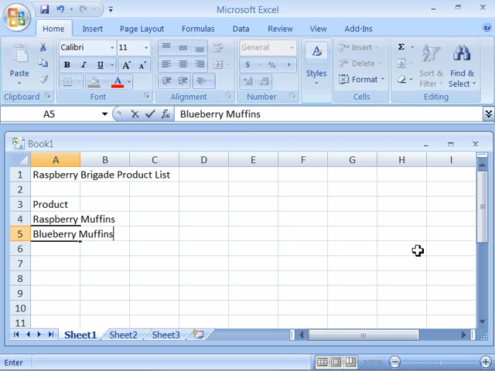If you make a mistake, either come up here to your formula bar and correct it. Again, remember to enter your data by pressing enter, or if it's the entire cell that you want to delete, again select that cell and then just press your backspace or your delete key to delete it and type in the correct term or label that you're applying. And again, press enter to enter that data. And you can see that we have started our product list for the Raspberry Brigade. We will do more with this in the following movies that make up this tutorial.